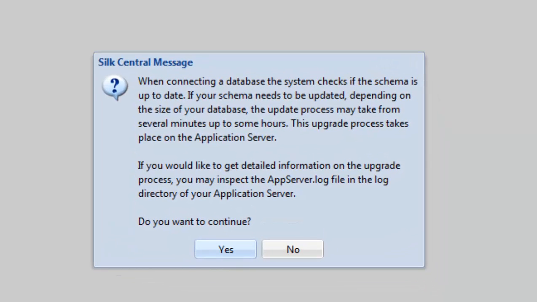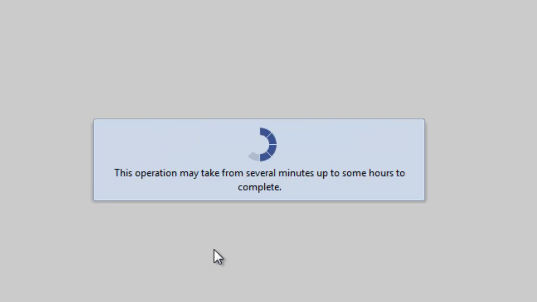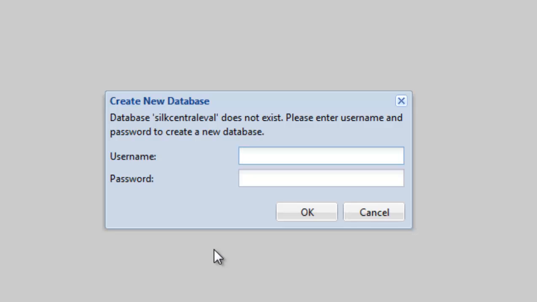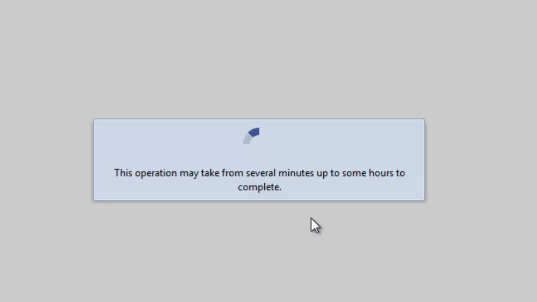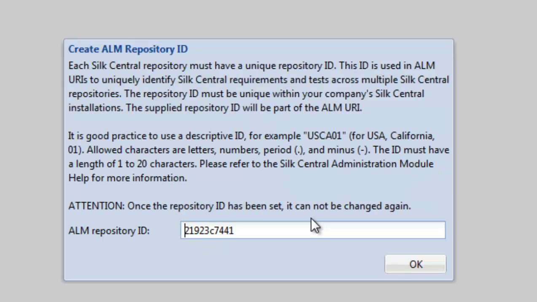Once I select Connect Database, it will perform a number of system checks to check for the install of the database. I select OK, and it will then present me with Create New Database. This again is entering the database username and password. Now the installation of the database may take several minutes within your environment.